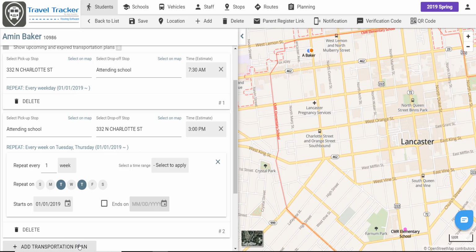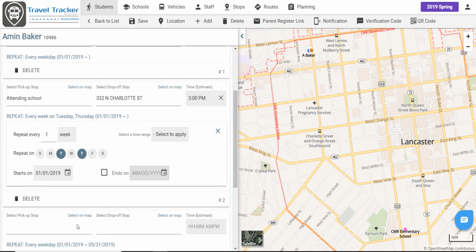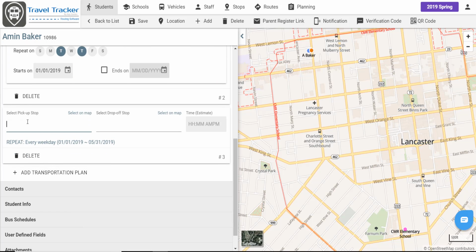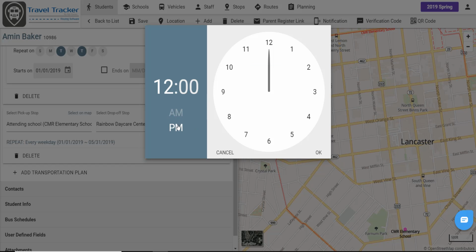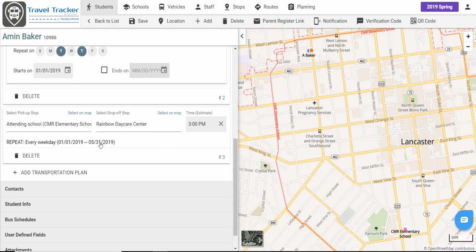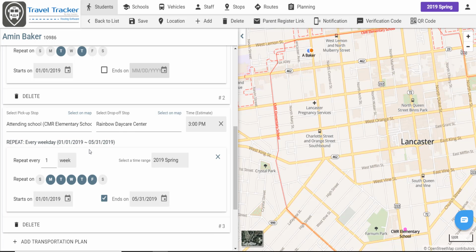And so next we're going to add another transportation plan. For this pickup stop, we're going to say that this is going to be the attending school. And then the drop-off stop is going to be Rainbow Daycare Center. And we want that to be at 3 p.m. And then for the repeat option, we want this to be on Monday, Wednesday, Friday. So we're going to go ahead and deselect this Tuesday, Thursday option.